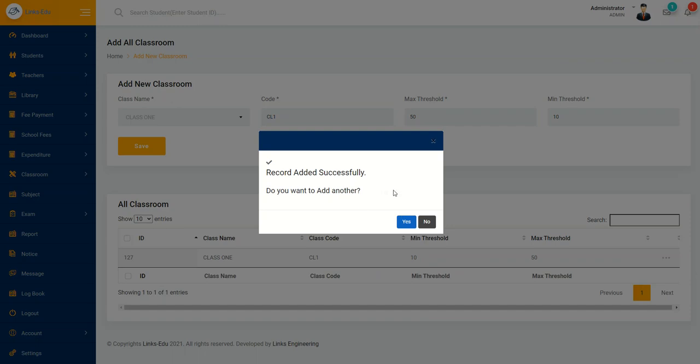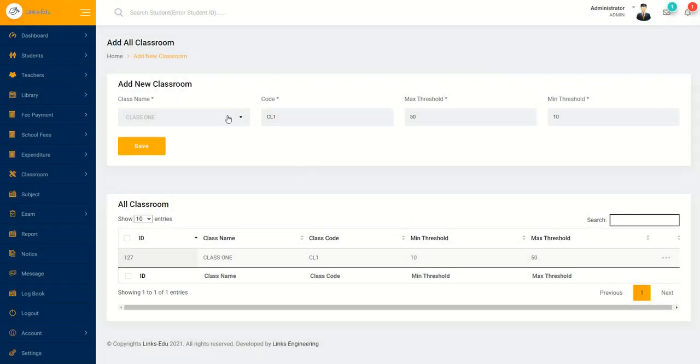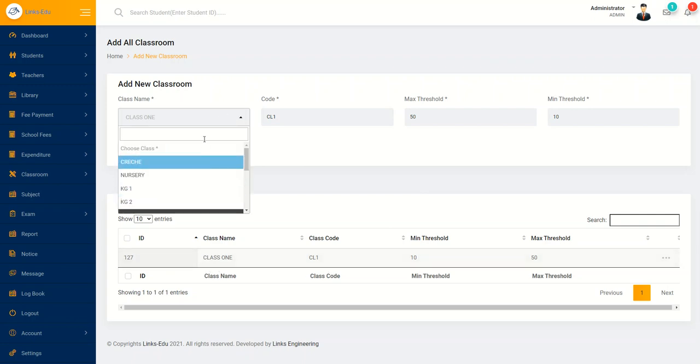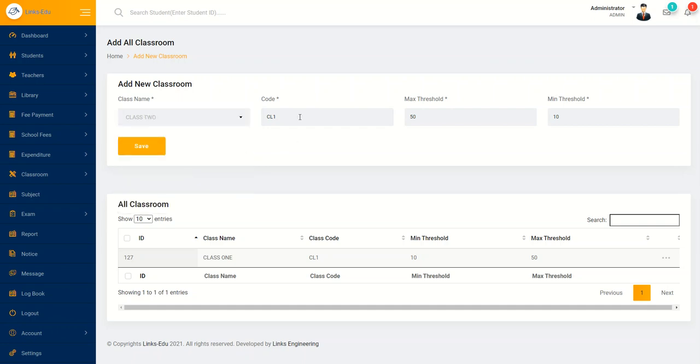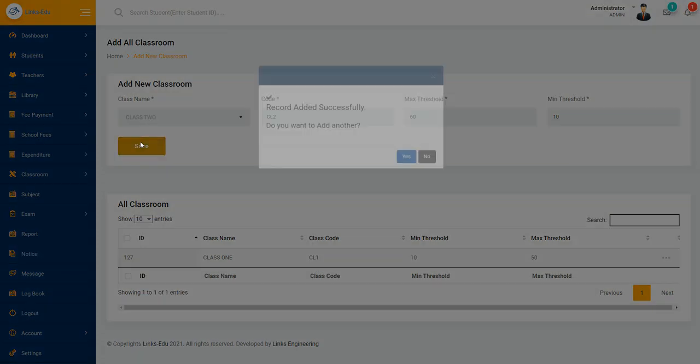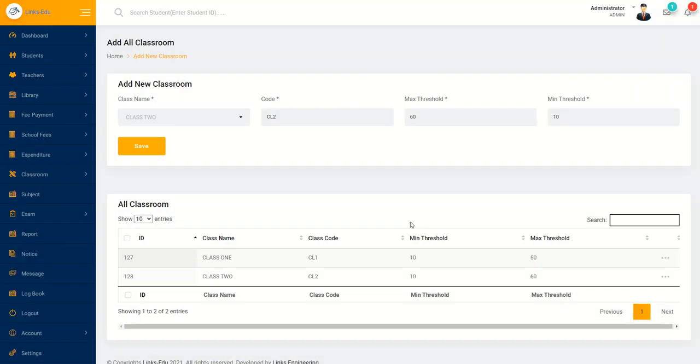Do you want to add another? Yes. So over here you are going to add all the classes that you have in your school. As you can see, as you add, it will be appearing here. So let me choose the next one, let's say class 2. Let me add the last one to it.